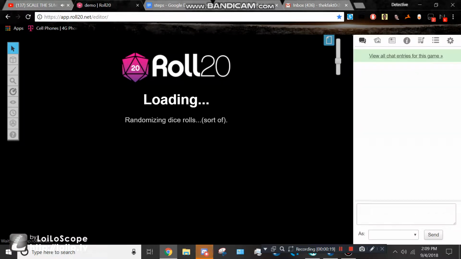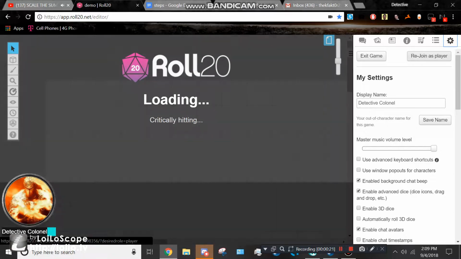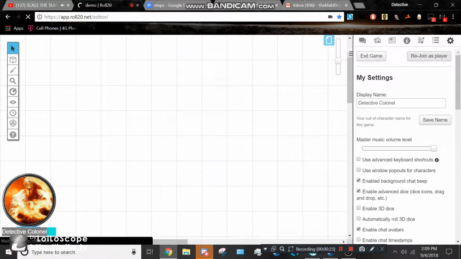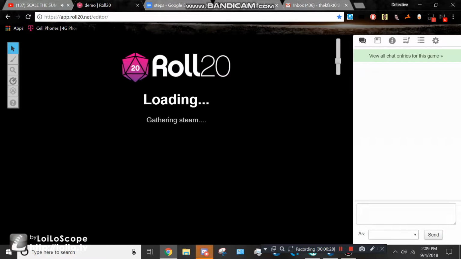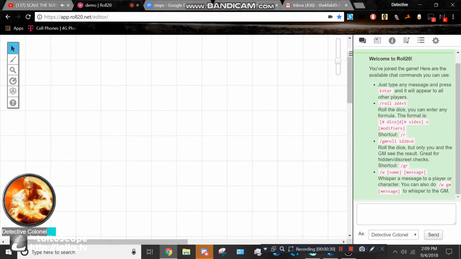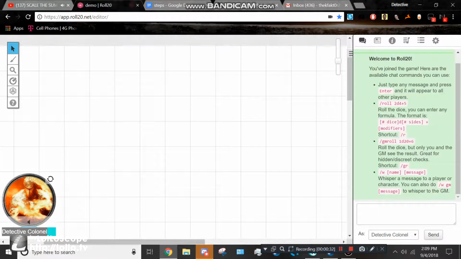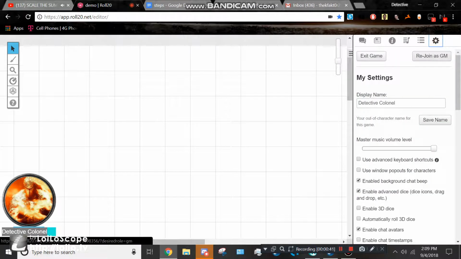Now, I am a dungeon master technically, so I'm going to have to rejoin as a player, just to keep a realistic stance here. So, this is what it's going to look like when you first join the game. You'll notice I seem to be recording audio down here. That's no good. So the first thing you're going to want to do is go up to the top right where you see this cog here. Go to settings.